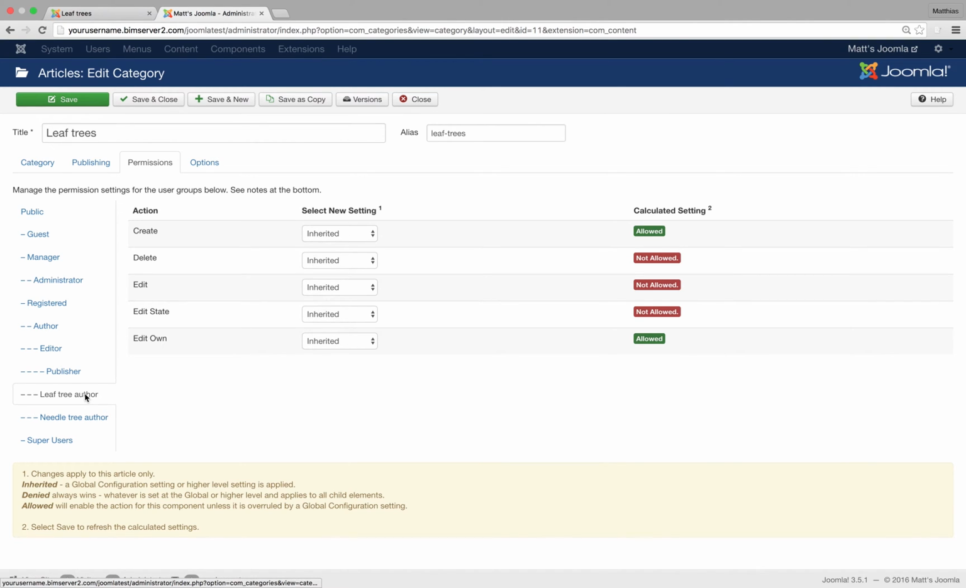But we want to restrict it so that the leaf tree authors can only write in the leaf tree category, but they cannot write articles in the needle tree category and the other way around. So we're looking at the leaf tree category. The needle tree authors should not be allowed to create articles here. So I can explicitly deny the permission to create. And now this calculated setting changed from an implicit allow to an explicit denied. So overall, it's not allowed anymore.